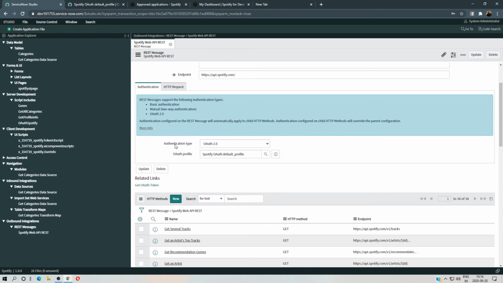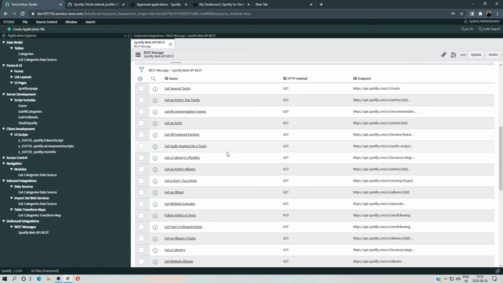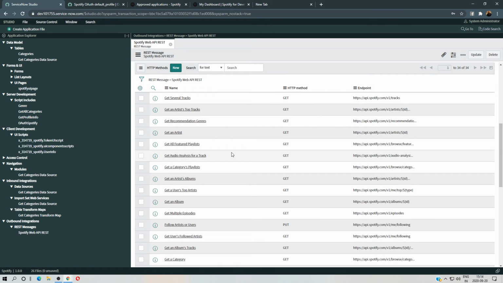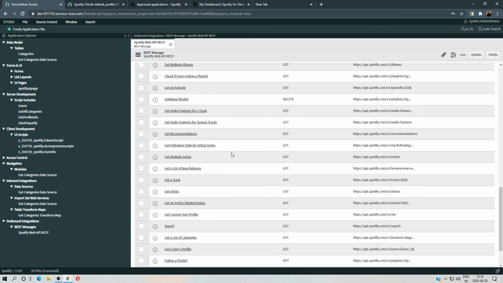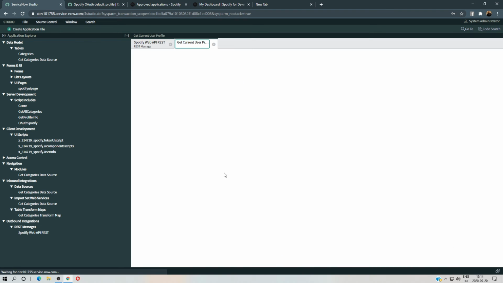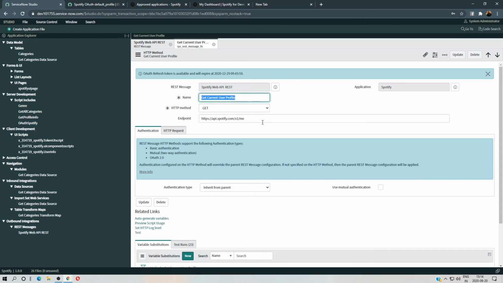The authentication type is OAuth 2.0. The profile is the one that we saw before, and here I have all my methods. You don't need to have all of them, but it's good to have, so I put all of them. If I go here, get current user profile, this one is actually going to get my profile information. Now we are going to test our integration.